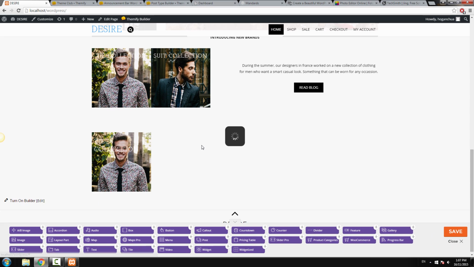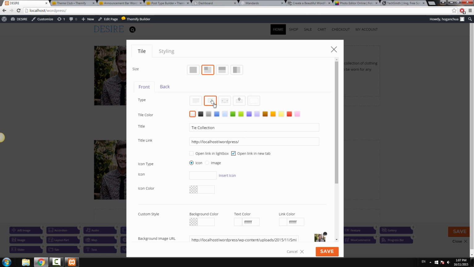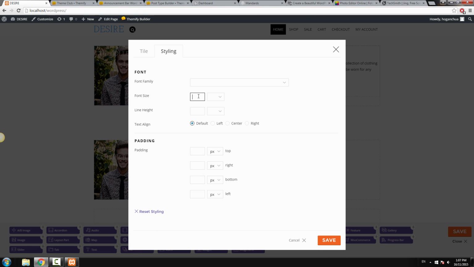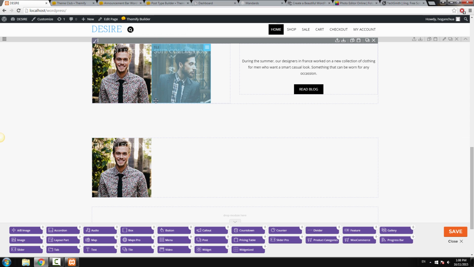Okay, so turn on your builder again and click on edit. Then you'll need to just go to styling here, make sure it's on the front tab styling, select the font size to be 12px and save, and that should do it. So as you can see, that's pretty easy. So to edit the second tile, it's going to be even easier.